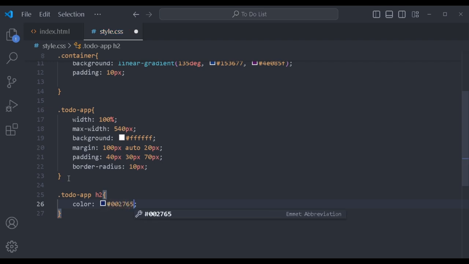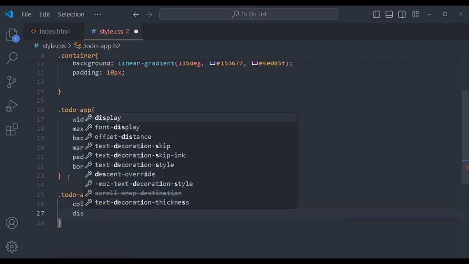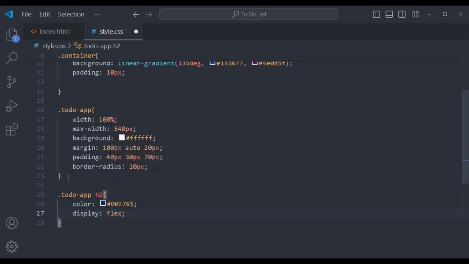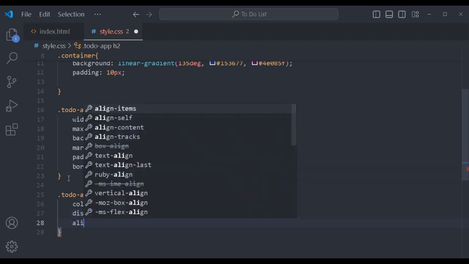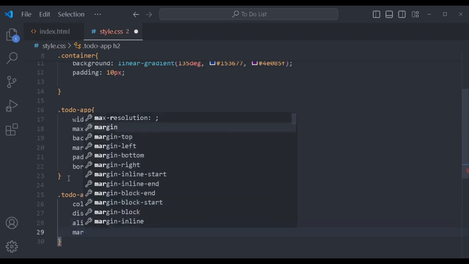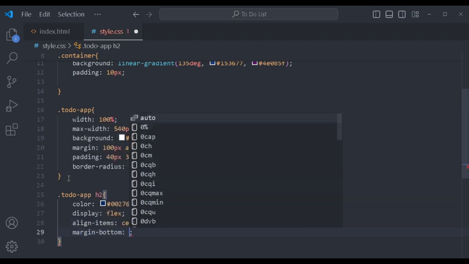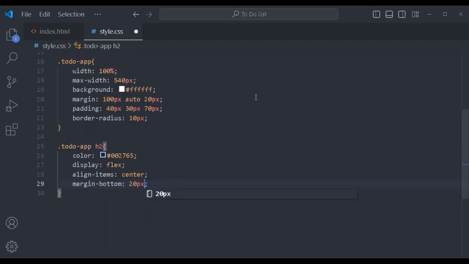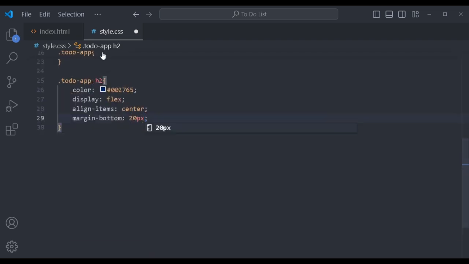For its color we will use this color code: #002765. Next we will set its display to flex because we want to align the text and icon. Next use align-items and set it to center. Now we will give it a margin from the bottom, and the value of margin-bottom is going to be something like 20 pixels.